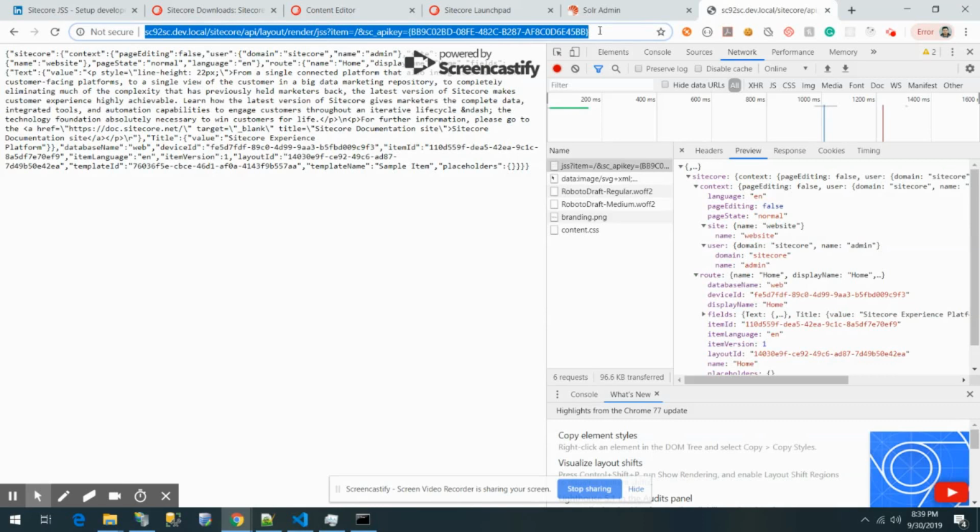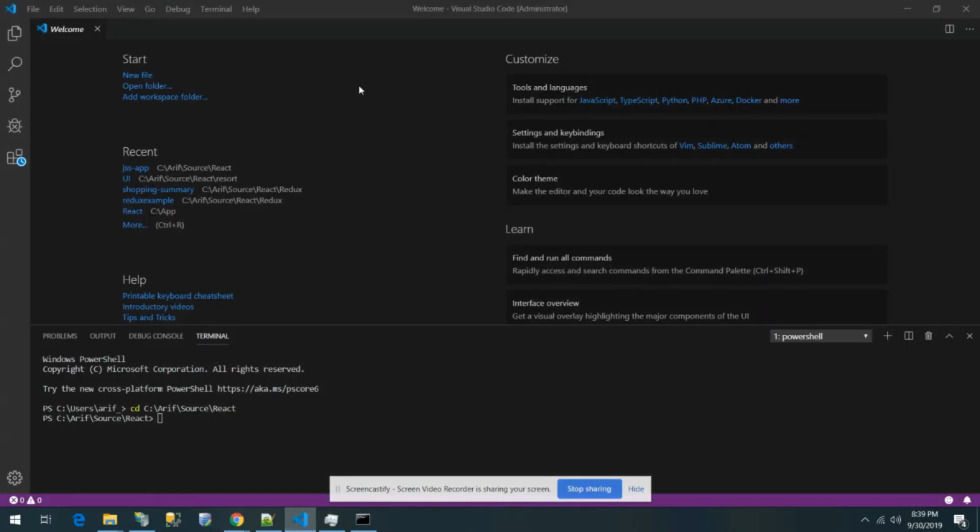Okay, so that's done for the server side, right? So let's jump into Visual Studio Code. I am now here in my local directory. What I need to do is first create an application.